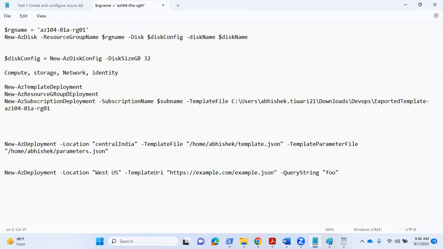Then what is the other parameter? SKU, right? Now in the SKU, he can ask you, okay, what are the different types of SKU? You can tell him, okay, there is Standard LRS, then there is Premium LRS, then there is ZRS, then there is GRS. So you can tell him that in the SKU there are these things which we can define in the parameters.